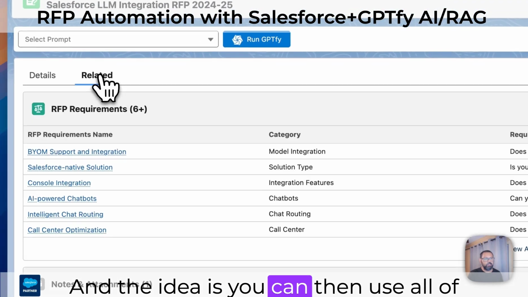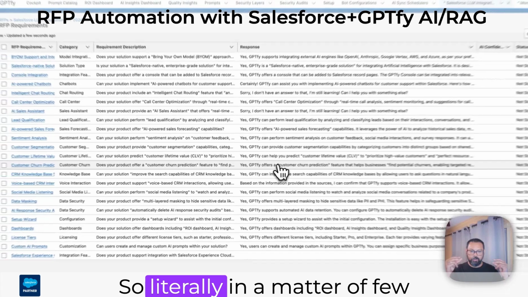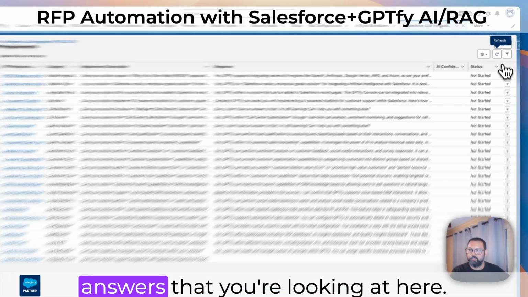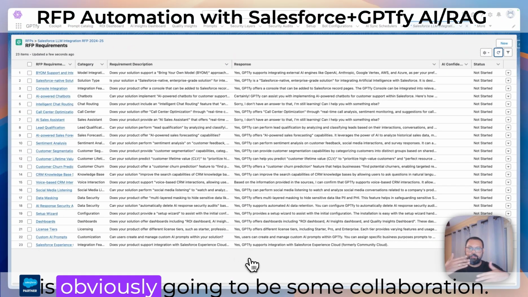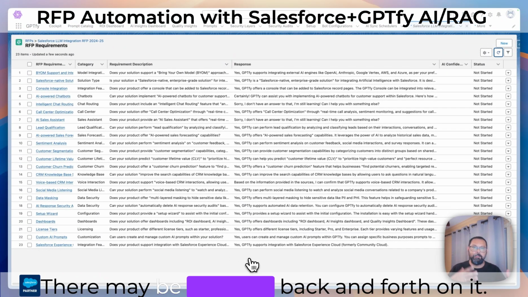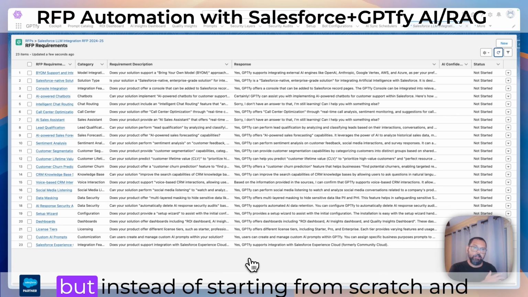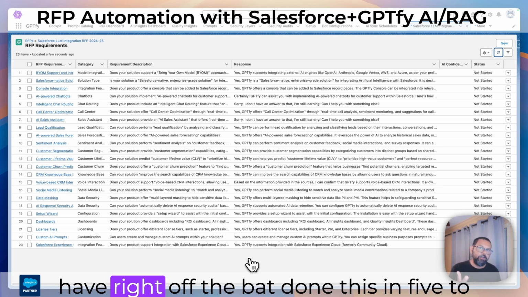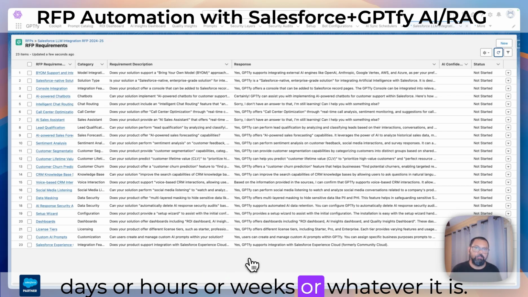The idea is you can then use all of this and start collaborating on it. So literally in a matter of a few seconds, we have a whole bunch of answers that you're looking at. You start with this draft version. There is obviously going to be some collaboration. There may be multiple back and forth on it. You may have a whole approval lifecycle. But instead of starting from scratch and having somebody manually do it, you have right off the bat done this in 5 to 10 minutes, versus probably a couple of days or hours or weeks or whatever it is.